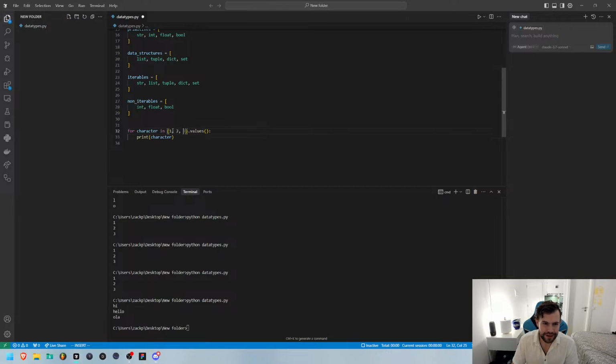So I'm gonna do the same one as above. 3, 3. Have a bunch of those. Get rid of values because that's for dictionaries. Let's run that. And it's 1, 2, and 3 as well.